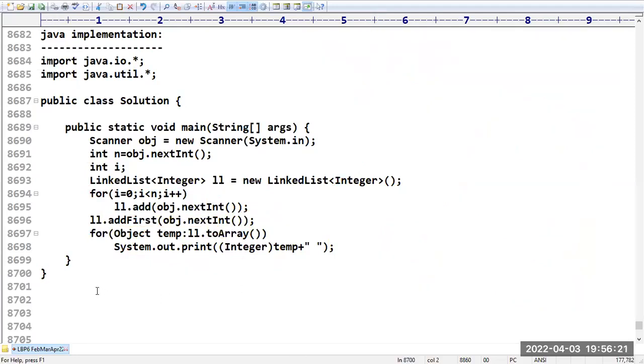Please confirm any doubts up to this. Where are collections used in this? Linked list is nothing but a collection. So in this collection, the add method and addFirst method are there. Clear? Pratik, any doubts about this implementation? Please confirm.